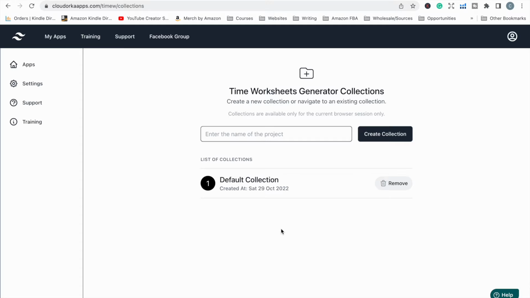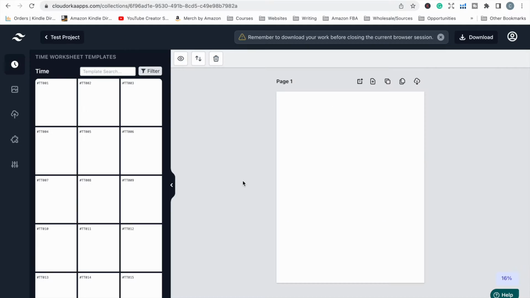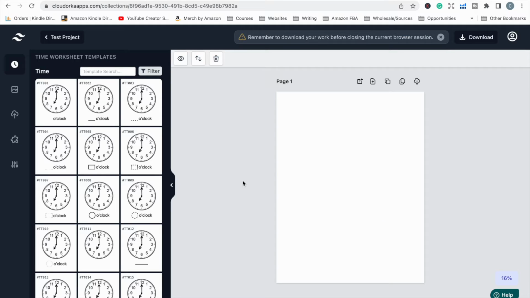So I've just logged into the Time Worksheets Generator, and this is where you end up, where you can create your collections or your projects essentially. Just going to create a test project, and once we go in there, this is where you see everything that you have access to based on the version of the software that you purchased. So there is a sort of base or entry-level version of the software, and then there are additional features that you can upgrade to depending on what you want to get out of the software and what features and tools that you want access to.